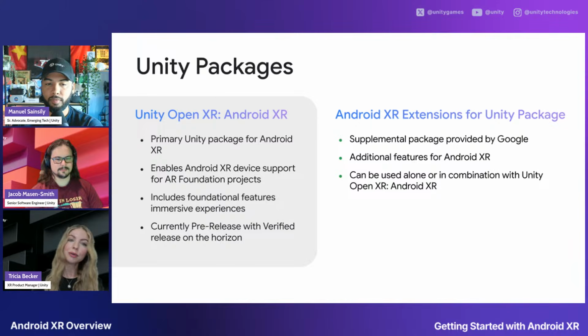Ideally, if you start building now, you're right in line with device availability, which has been talked about as targeting later this year. So you've got a verified package today. You can go use that. You can start porting an experience. You can start a new experience. And if you want some additional features, you can pull in the Android XR extensions for Unity package. That's Google's maintained package. That is a supplemental package. It's got additional features in there.